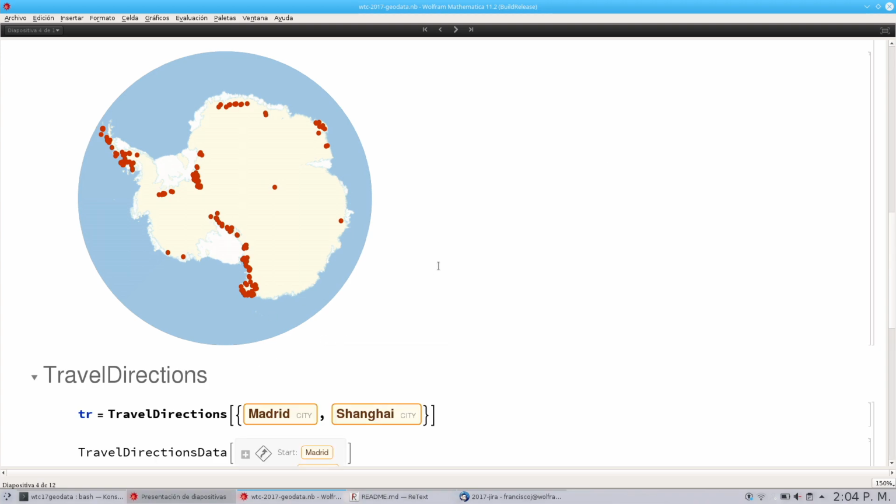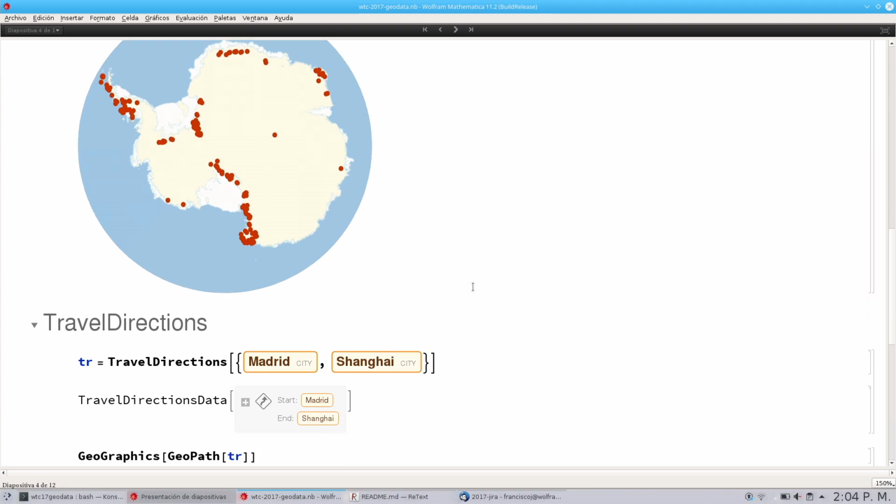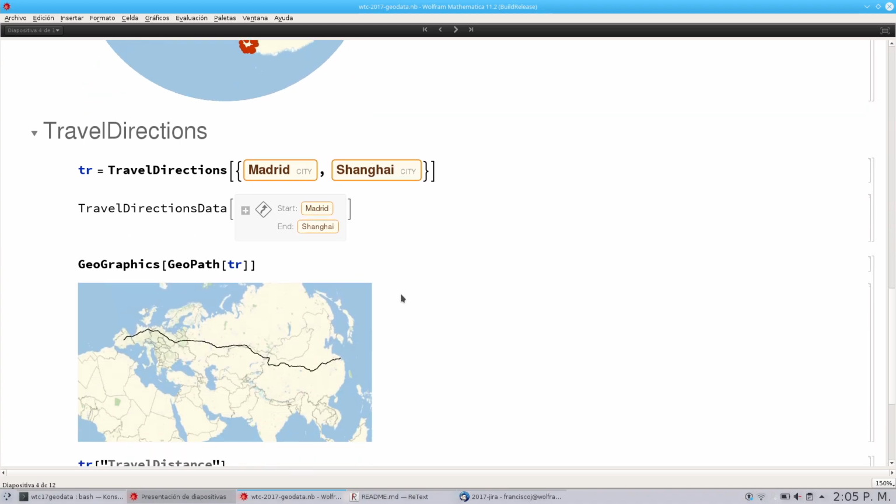We have other functions, for example, travel directions. Travel directions allows you to plan a path between two positions. For example, I could even put two very far away cities like Madrid and Shanghai. And I can have a path computed for traveling from one place to the other using GeoPath, which is one of these geographics primitives. I can show that in the map. So if I want to go by car from Madrid to Shanghai, I might follow this path.